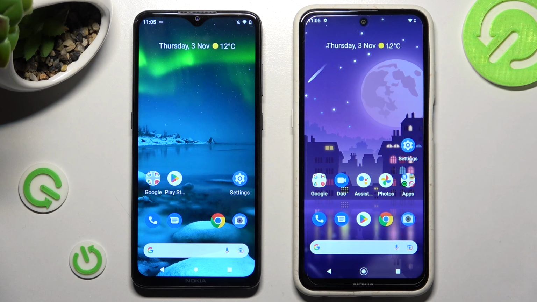Hi! Today I would like to show you how you can transfer files from Nokia device to Nokia X10.